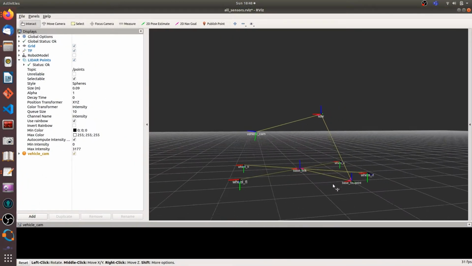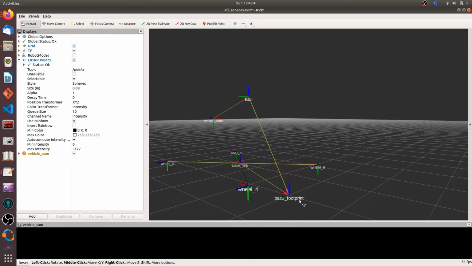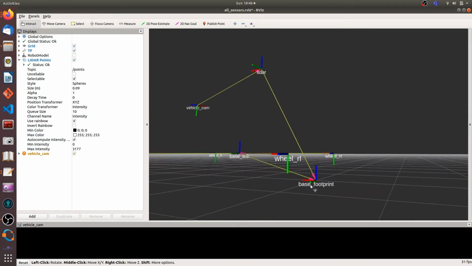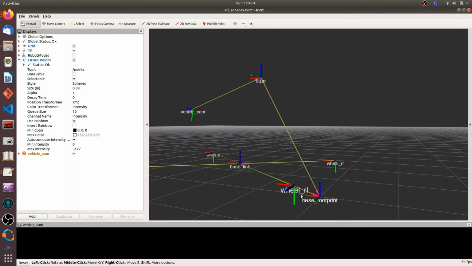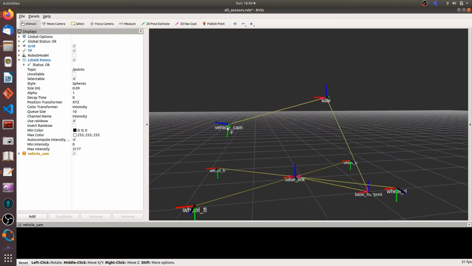This is the TF3 of my vehicle. We have two wheels and one base footprint. This footprint is in the middle of the two rear wheels. The LiDAR is a child TF3 of the base footprint, and the camera is a child TF3 of the LiDAR TF3.